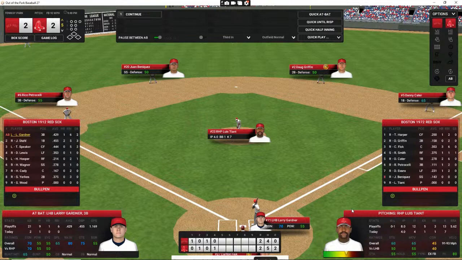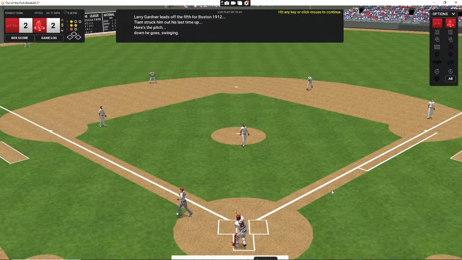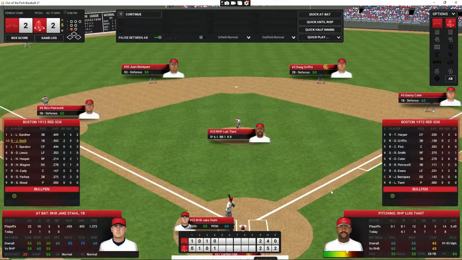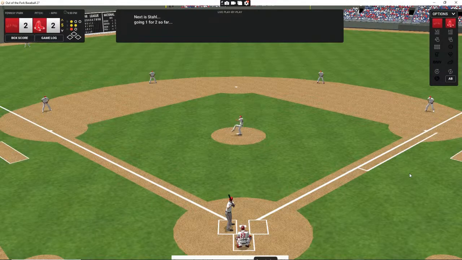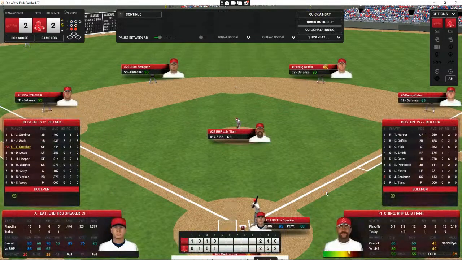Larry Gardner, top of the order, followed by Stahl and Speaker to face Louis Tiant. Here's the 1-2 pitch. Swing and a miss. Tiant strikes him out, his 8th strikeout today. Jake Stahl. And there's strikeout number 9. Tiant's hot, 9 strikeouts through 4 2/3 innings. Tris Speaker up. Speaker 1 for 2 with an RBI today.